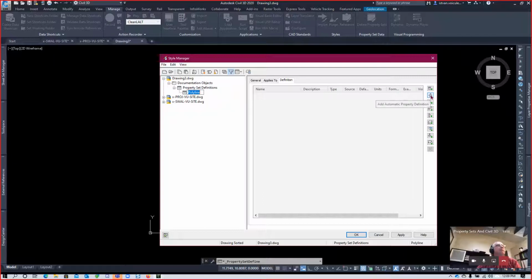You have some options to add automatic property definitions, and so you have lots of options. For our purposes, you can expand a lot, automatically doing lots of stuff. But for us, we're looking into the manual. So pretty much you try to add manual data to the objects.